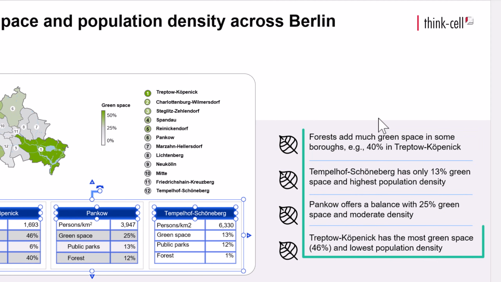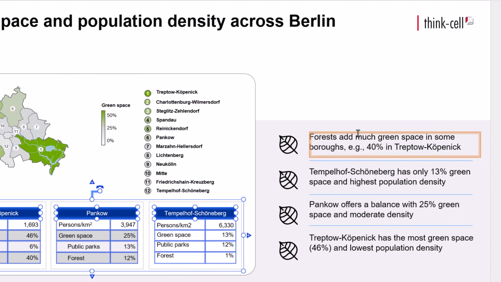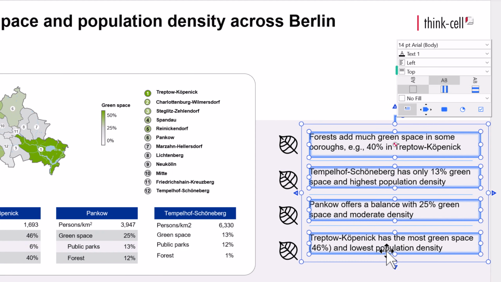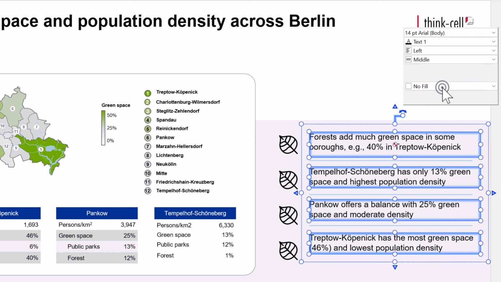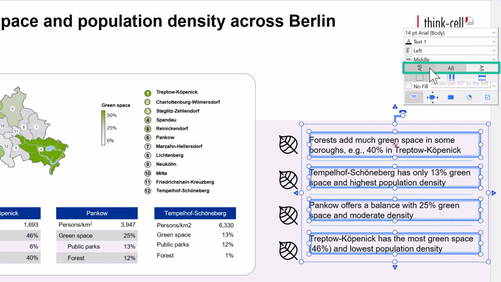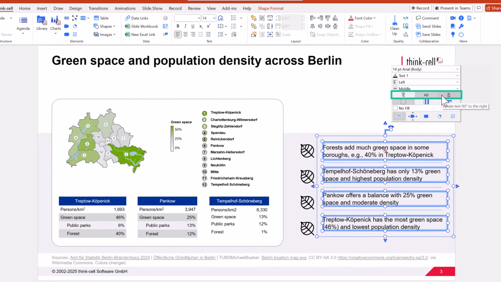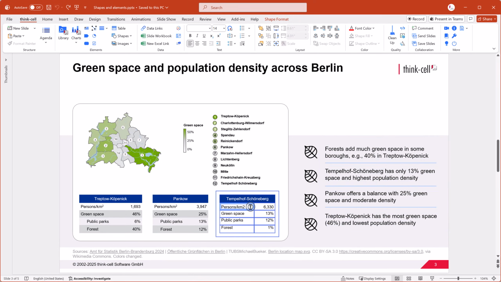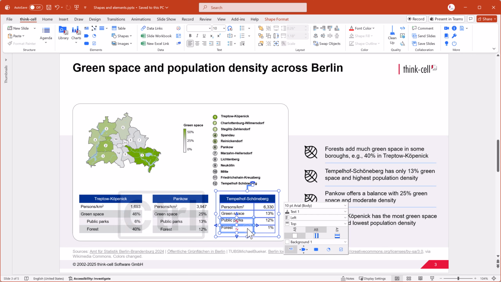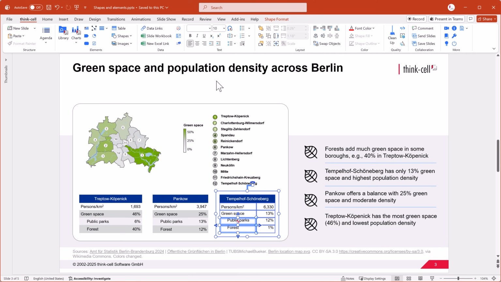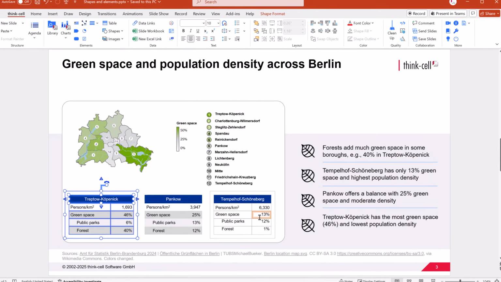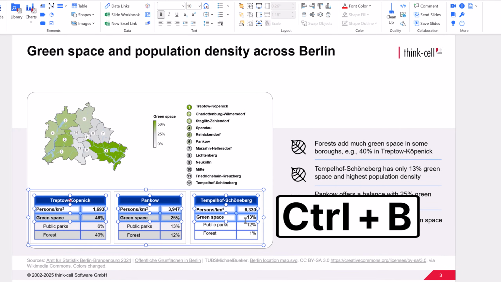Next, let's align this text to the middle of the text boxes. Select the text boxes, then open the vertical alignment menu and select Middle. On the mini toolbar, you can also select the text direction. You can also use PowerPoint's built-in text formatting options such as superscript, indents, and bold.